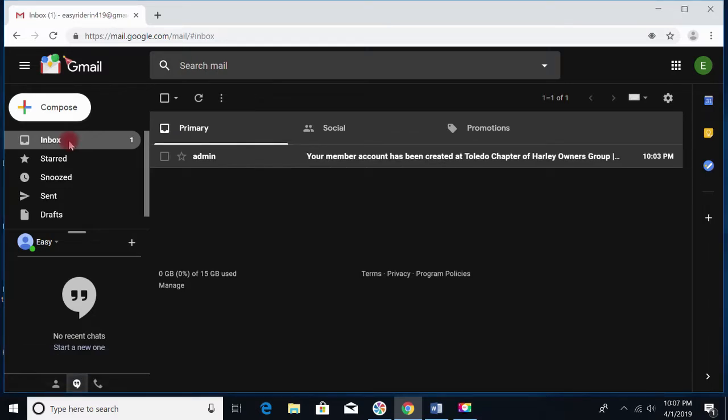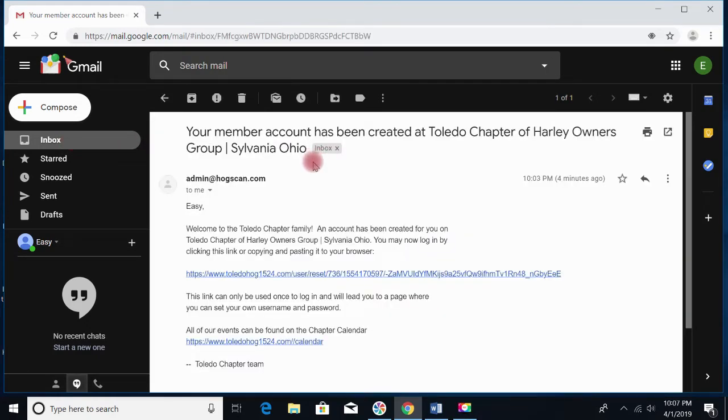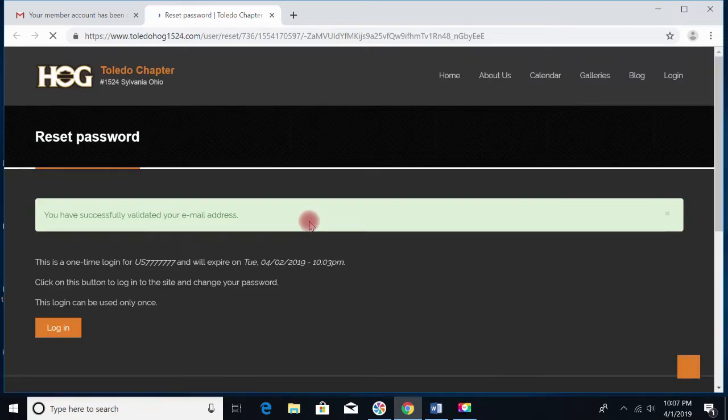If after looking in your spam or junk email folder, you are still unable to find our invitation email, you may have to contact the chapter webmaster to verify what email address was used on your application. Once you find and open the email invitation, it should look something like this. The email invitation contains a link that has to be followed in order to start the new account setup procedure. Click the link and your browser will take you to our website.